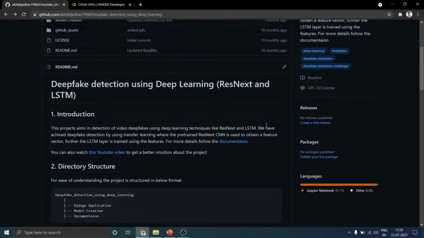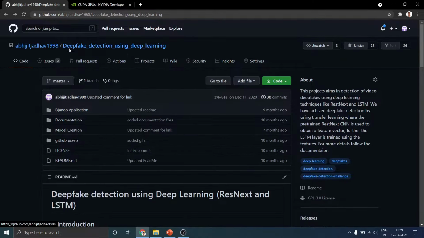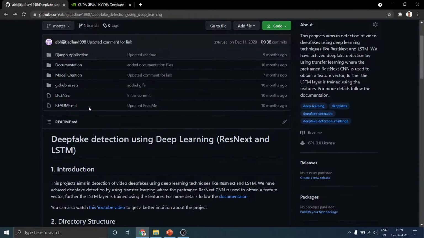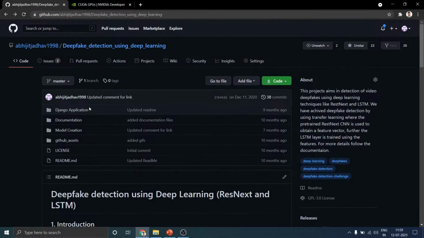Hello everyone, Abhijit is back with another video. Today I will show you how to run this deepfake detection code in your machine. Today we will look at running this Django application in your machine. First of all, we will look at the different prerequisites of this project.